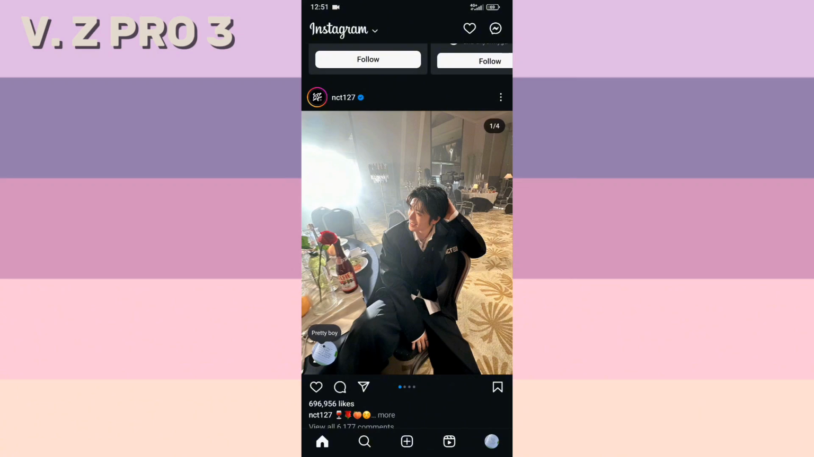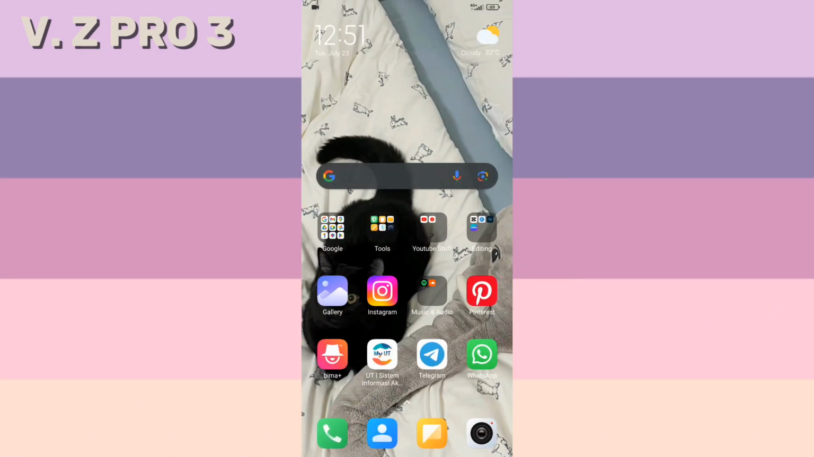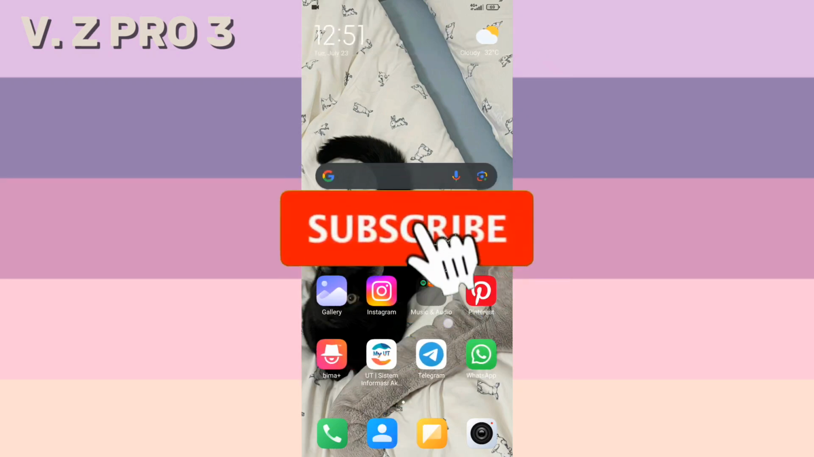So simple, right? So that is how to add notes on Instagram Reels or posts. This is a new feature from Instagram.